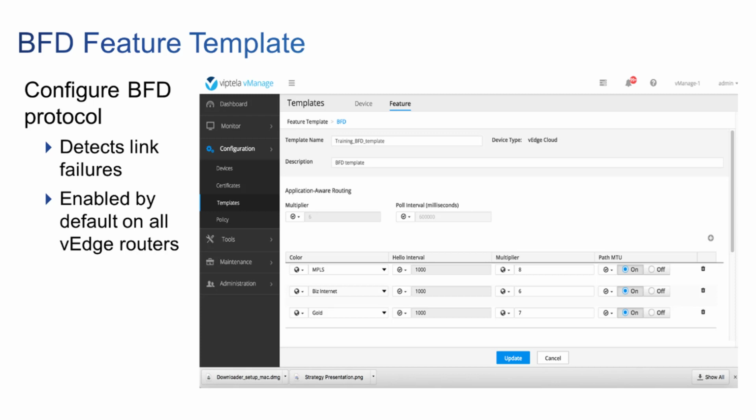The poll interval specifies how often BFD polls basically all the data plane tunnels on the vEdge router, to collect that information, the packet loss, the packet latency, and other statistics that are going to be used by application-aware routing.